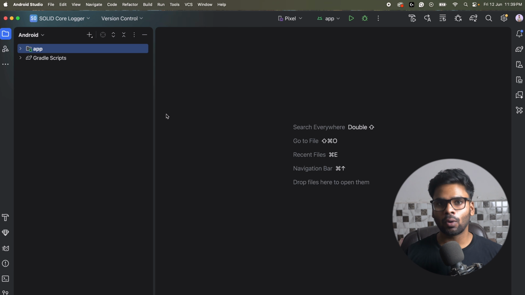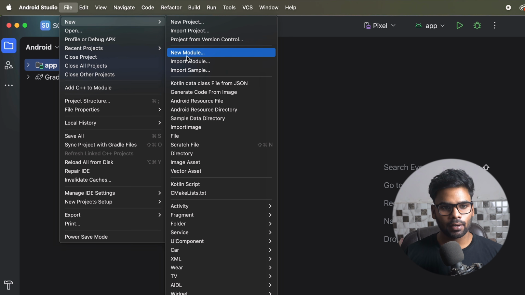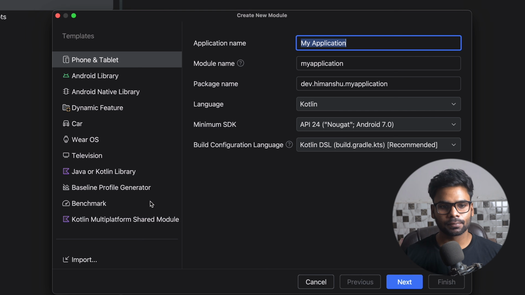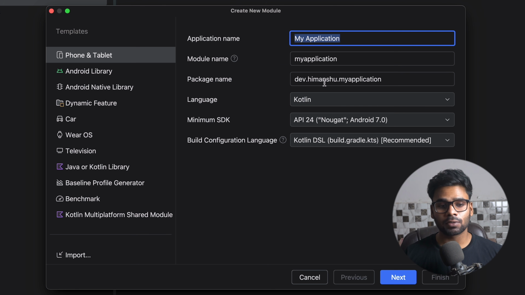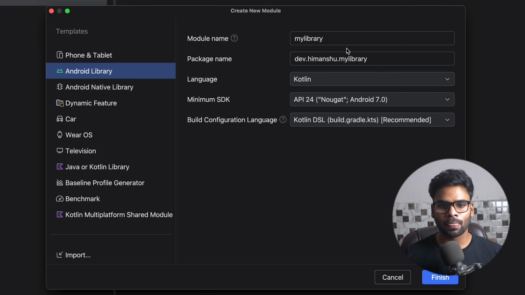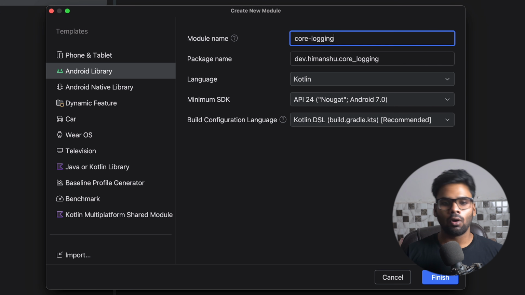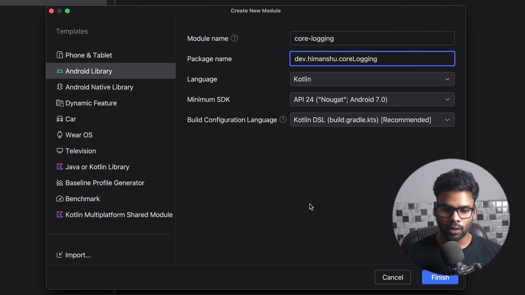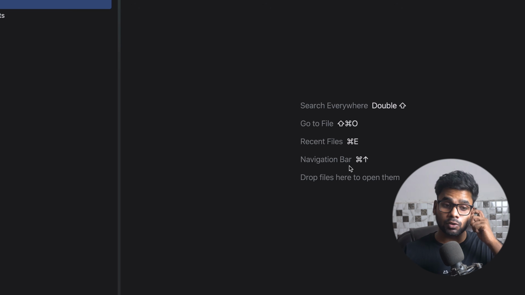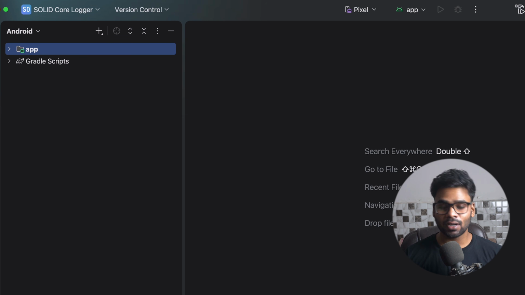To create a new module which is an Android library, go to File, New, and here you can see we have New Module. Click on it. It provides you a bunch of options and we are interested in Android library. Name is core-logging. For the package name, I'm using capital L, coreLogging, and the rest of the things just leave as they are. Click Finish. It will take a few moments to create your new module, and once it's done, we will begin our journey for the logging module.